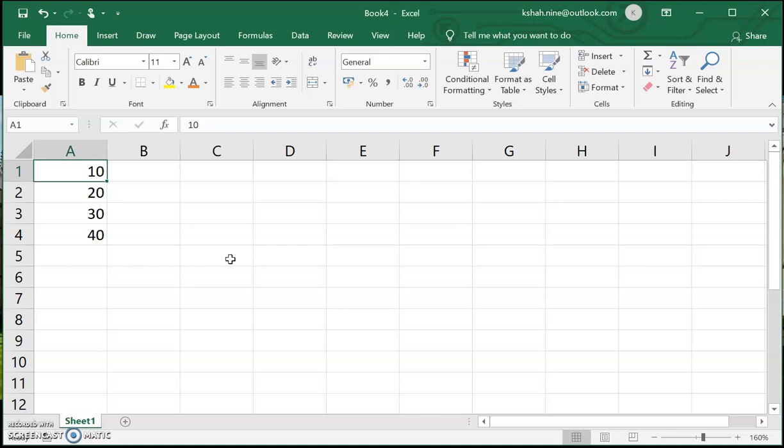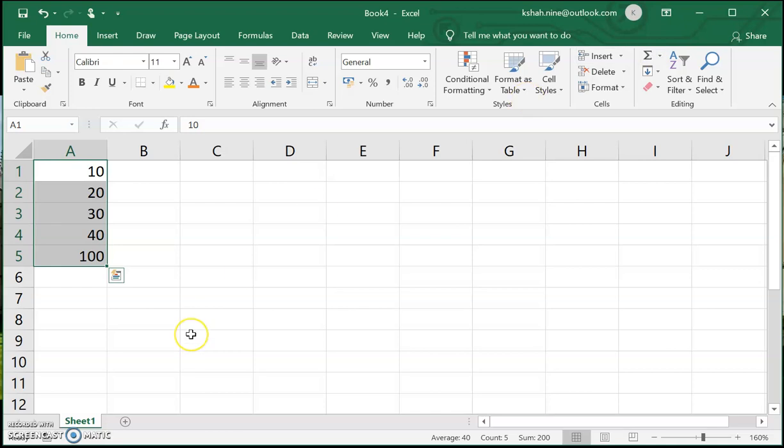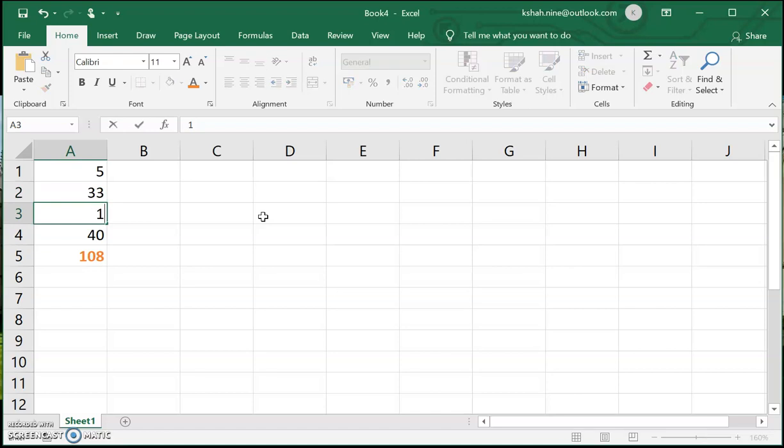What you can simply do is select all the cells. I am using Shift and the down arrow, and also select the last cell, which is actually empty, where I want the answer. By selecting that, click on the AutoSum feature. Here you have the sigma sign, the AutoSum feature. Click that and you will get the answer, that is 100, right? So this is the answer. Now you can change the values and it will automatically change the answer.